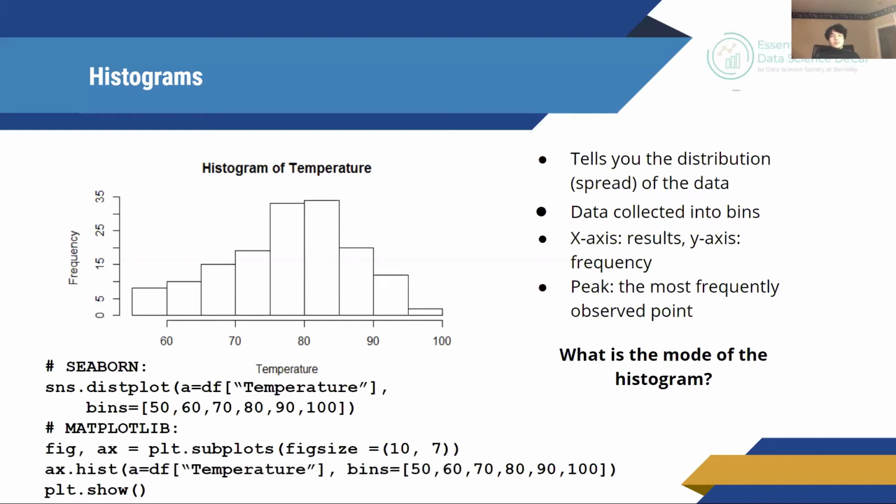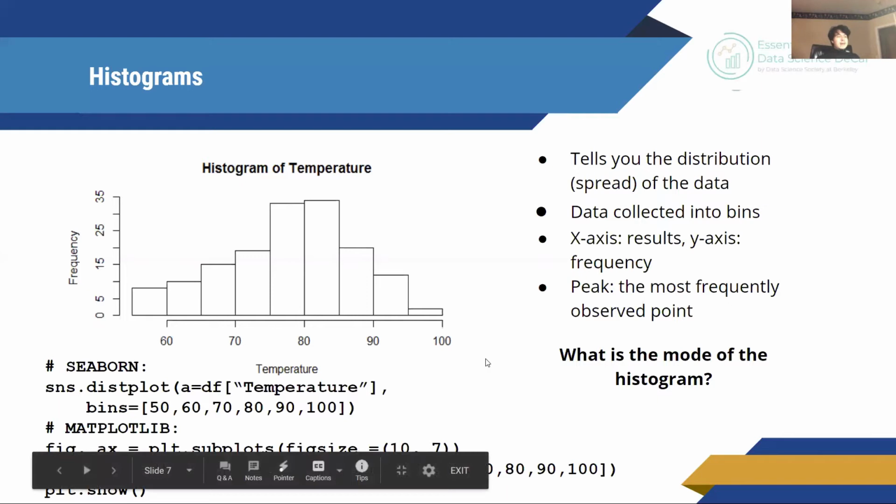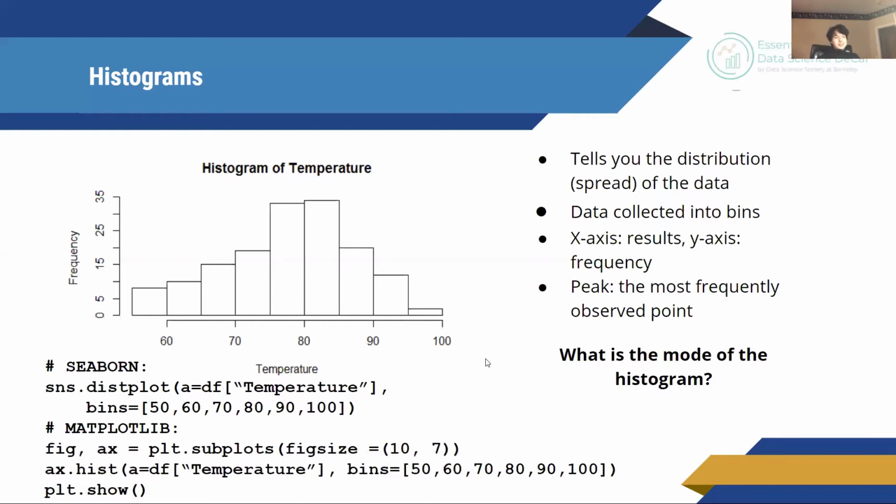Okay, so for Matplotlib, the convention here is we write a first line called fig, ax equals plt.subplots, and then from there we modify the attributes of fig and ax. So for ax, we go into the hist method of ax, and there we can specify temperature and the bins. And then for Matplotlib, we need to do plt.show at the end.